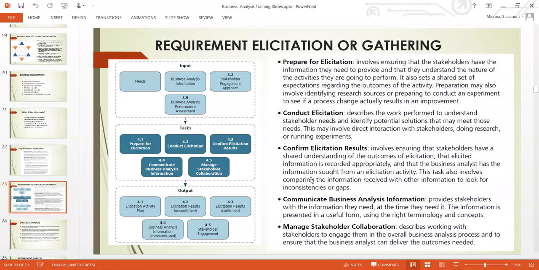Then during this process, you work with the stakeholders. It's still a task on you. You need to manage your stakeholders' collaboration. So you need to describe working with stakeholders to engage them within the overall business analysis process, and to ensure that the business analyst can deliver the outcome needed. So within this process, you need to organize your stakeholders, collaborate, and manage stakeholders very well.